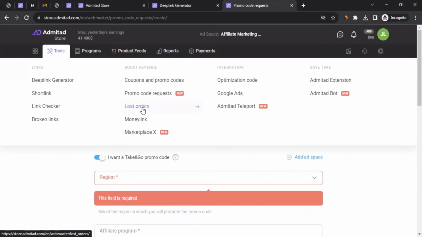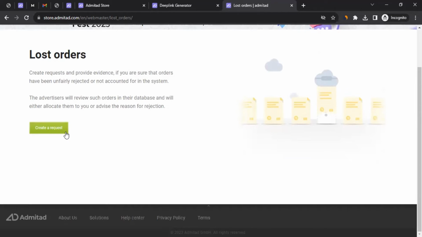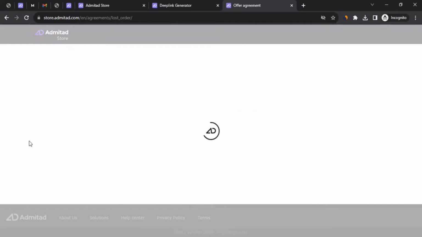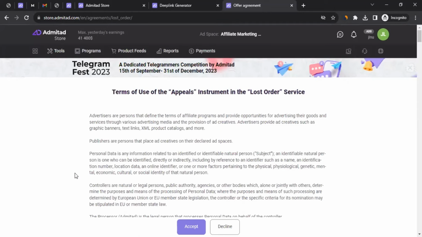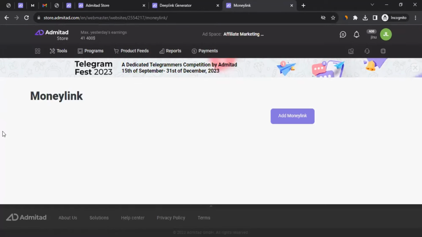Thereafter, you got lost orders. Let's say you're sure that someone used a tracking link of yours, and for some reason the order didn't get reported. You could use this section to bring that specific order to the brand's attention, and the brand will see whether you are right about it or not, and will make the changes to the reporting accordingly. Thereafter, you got money link. So let's see what money link is about.